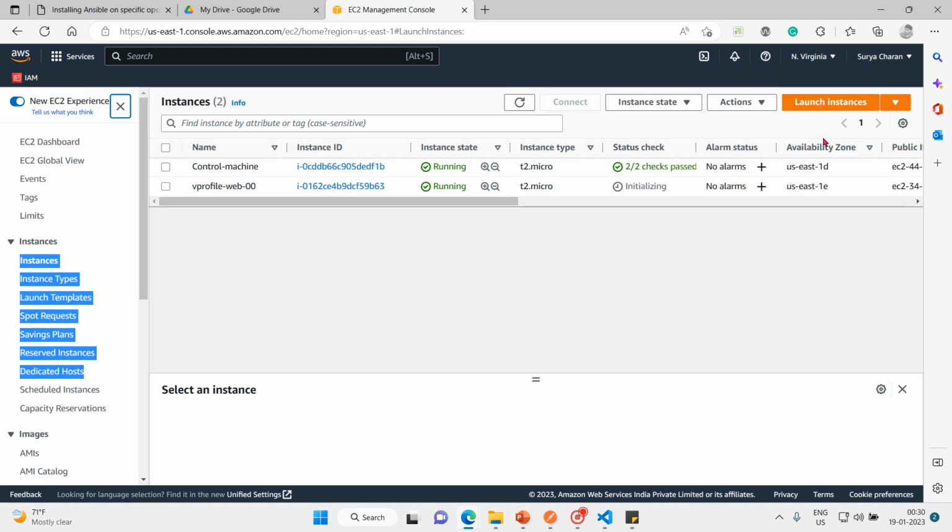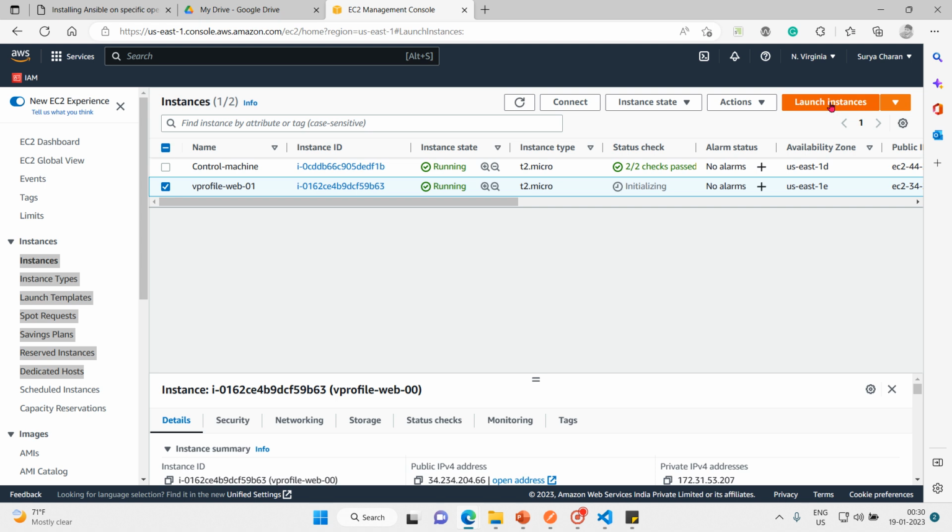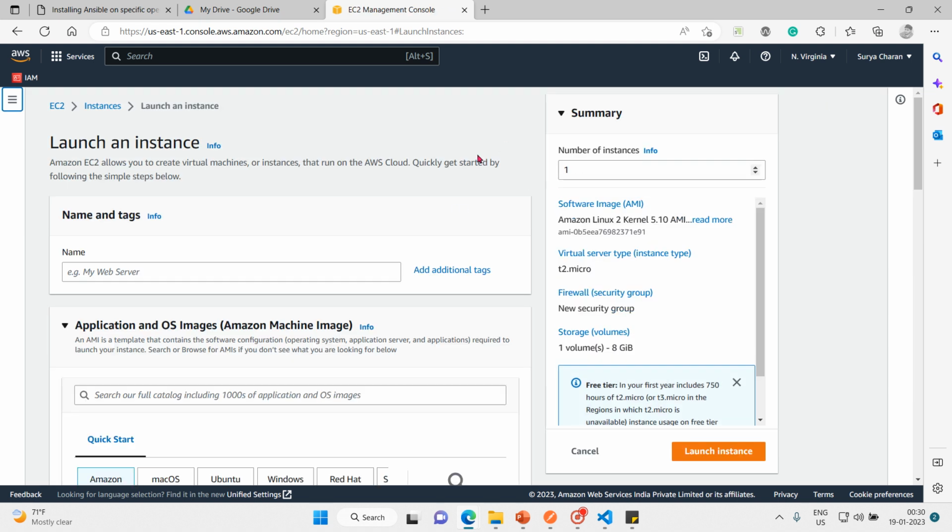Okay, it's done. So now let's see. So we profile web 00. I'll just change the name to web 01. Now let me save it, and then I'll create one more instance. Okay, so here I would have changed number of instances to 2. That's okay. So again, this time I'll put vprofile web 02.